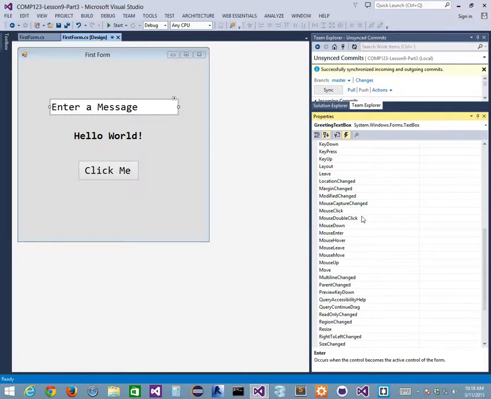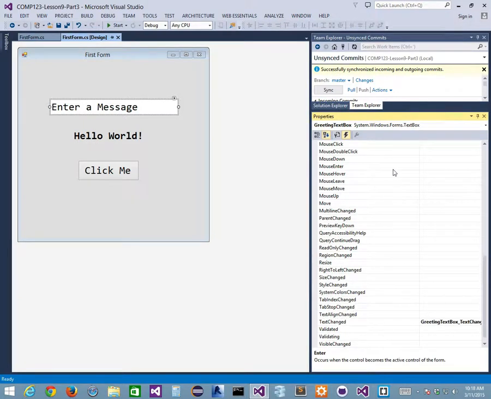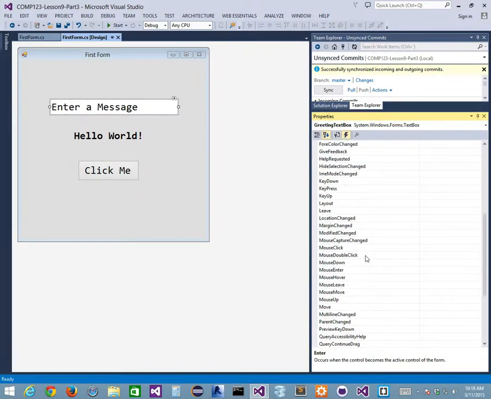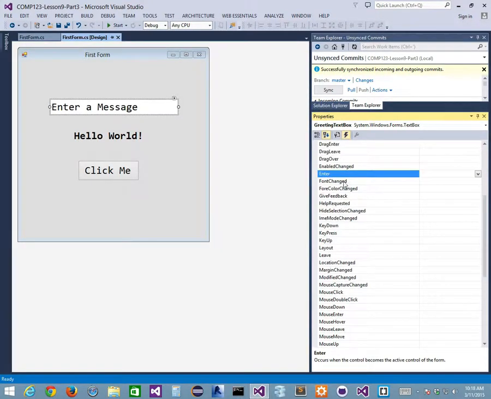Margin changed. Mouse capture, mouse click, mouse over, mouse move, and so on. A move, if I want to move the whole thing. Parent changed. So there's a lot of things I can check here, right? Size change, style change, system colors change, tab index change, tab stop, text align, and so on. Validated, validating, and visible change, visibility. Let's check out this enter event. Let's see what this thing does, okay?